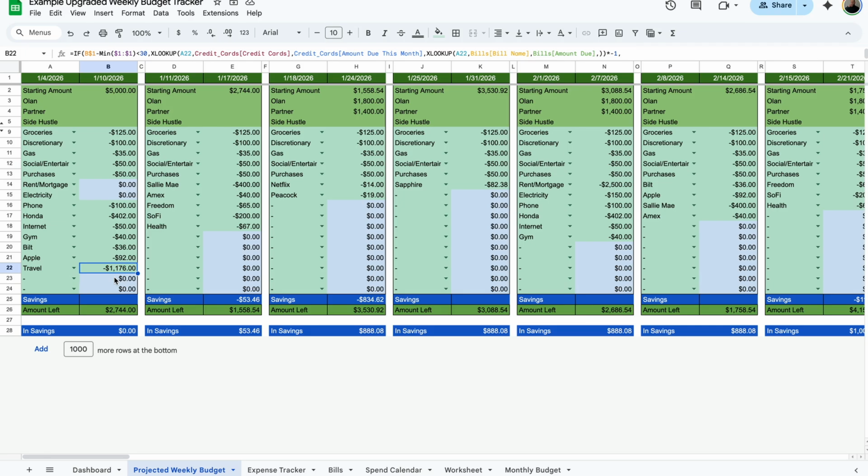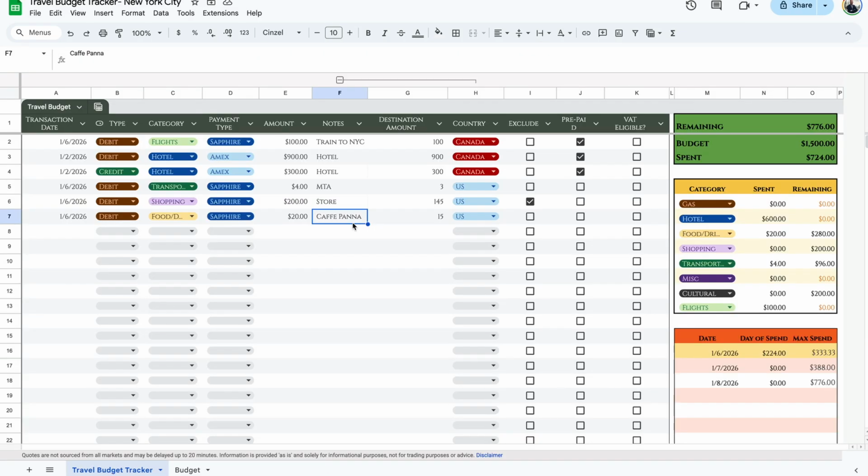From there, you just need to update your credit card balances to be able to pay off in full the next month, and that's it. So that's how to use the travel budget tracker.